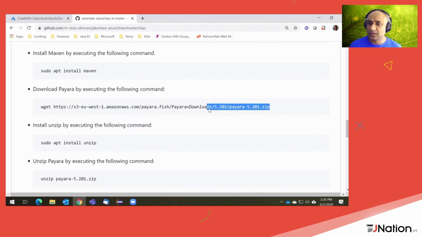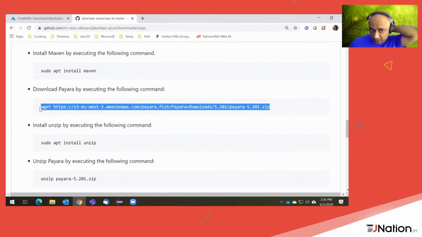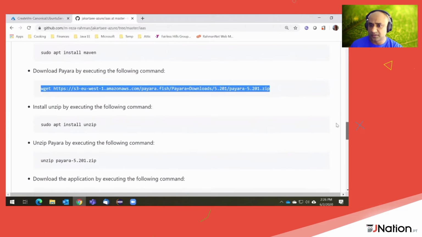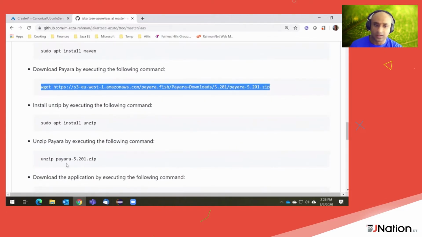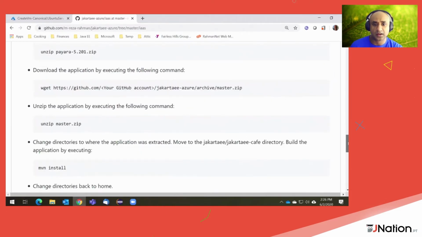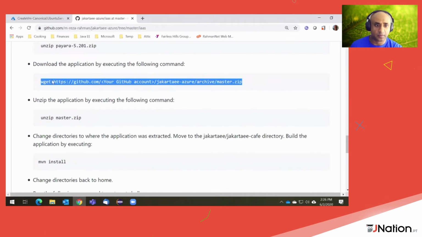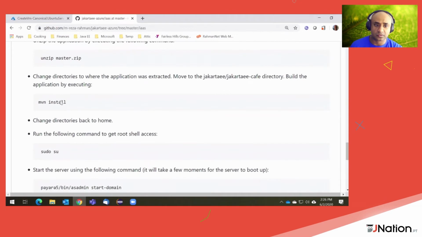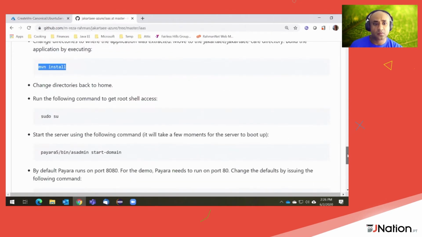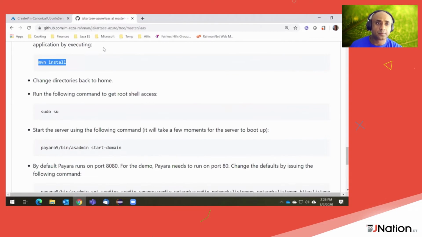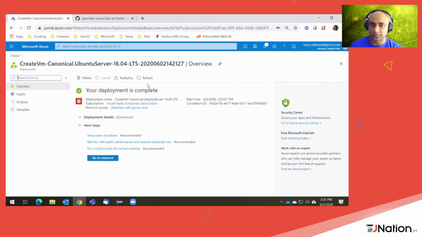I'll be getting Payara downloaded onto this machine as well. And Payara installation is very, very simple. You just get the zip file and you unzip it, and that's it. I'll also download my application, unzip it, and then do a Maven install to build the application on this local machine. And then what you'll notice is that I opened up port 80, and that was basically the only option available.